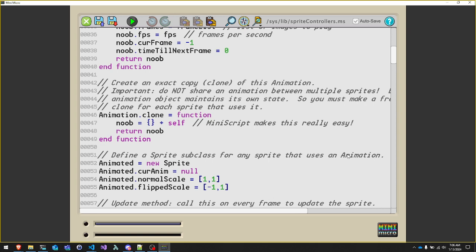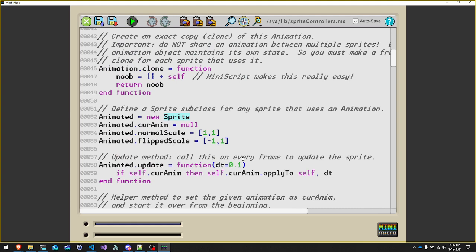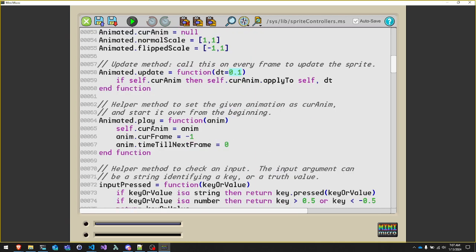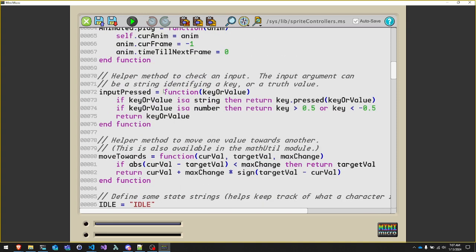Define a sprite subclass for any sprite that uses animation. So animated is what we'll start using instead of sprite in order to use this. Then it has an update. Cool. DT is delta time. I think this is in seconds, which would go with the fact that the time function is in seconds. Our method sets the given animation as the current animation, starting over from the beginning. Cool.